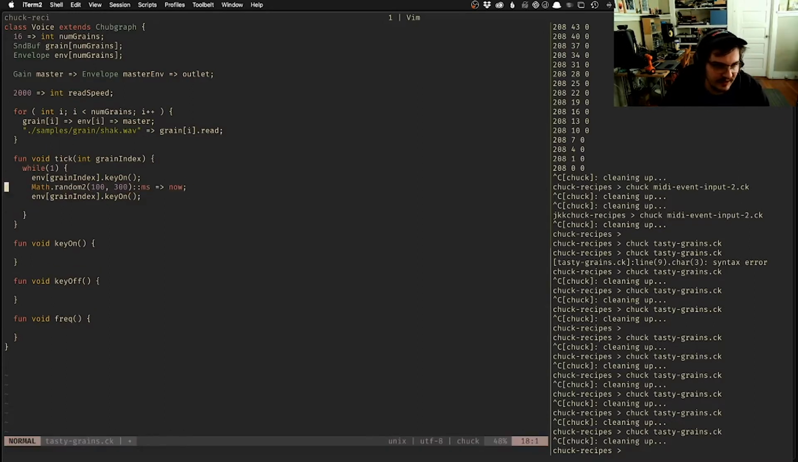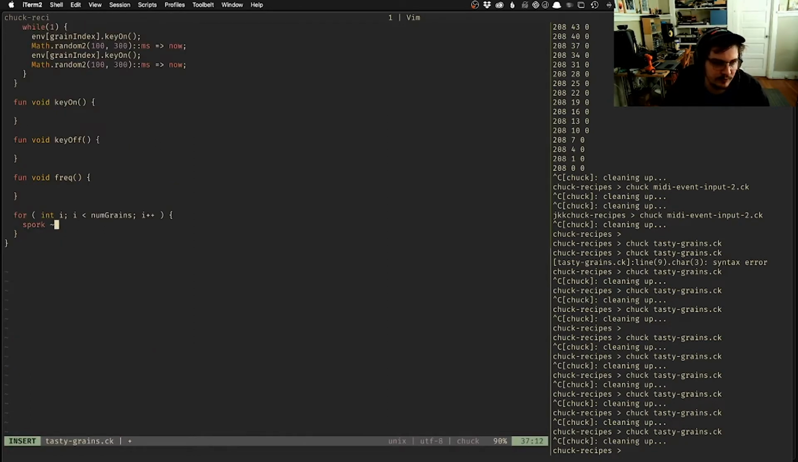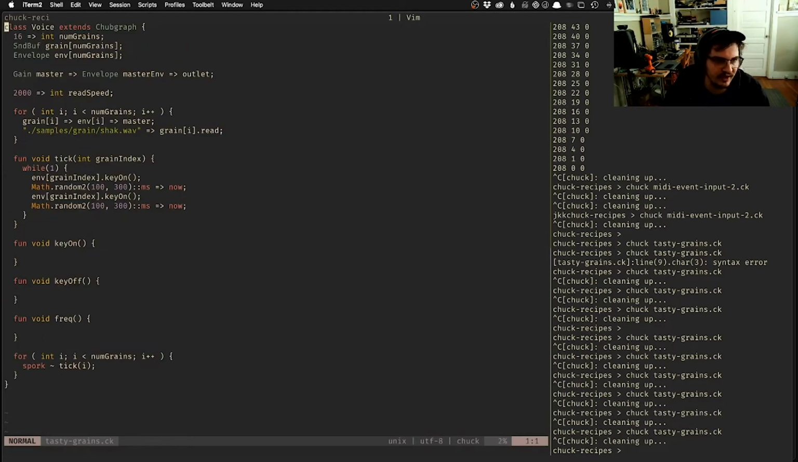And then key it off again and wait for some other unspecified random amount of time. So now we have this tick, and we can say for int i is less than num grains, i plus plus, spork tick i. Let's see what this does. Probably a good time to check if anything works at all.